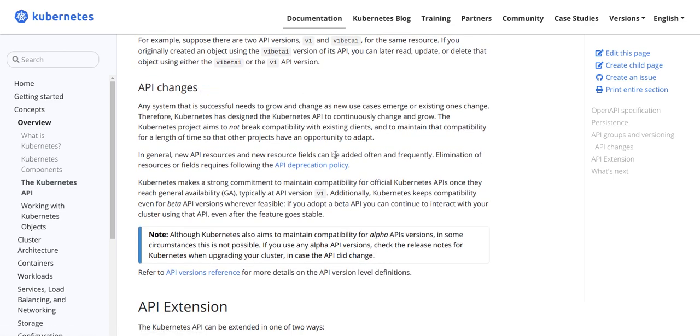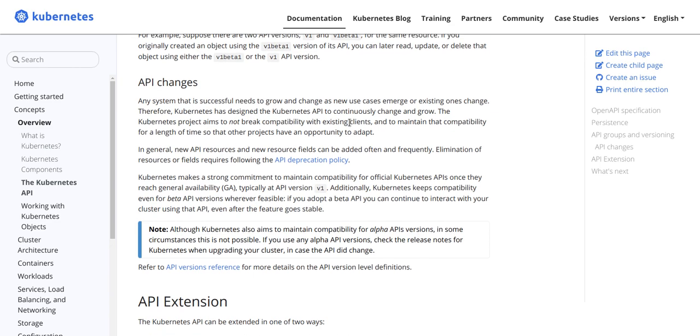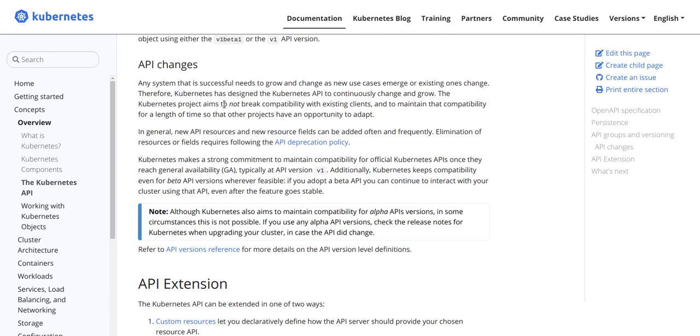API changes. Any system that is successful needs to grow and change as new use cases emerge or existing ones change. Therefore, Kubernetes has designed the Kubernetes API to continuously change and grow. The Kubernetes project aims to not break compatibility with existing clients, and to maintain that compatibility for a length of time so that other projects have an opportunity to adapt.